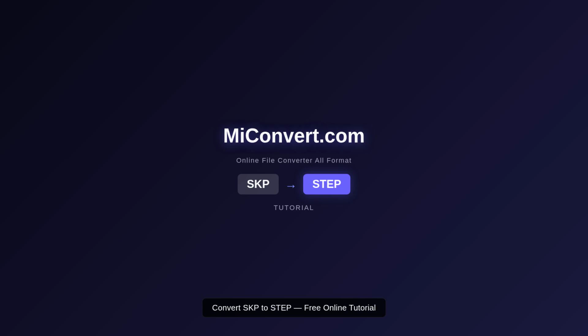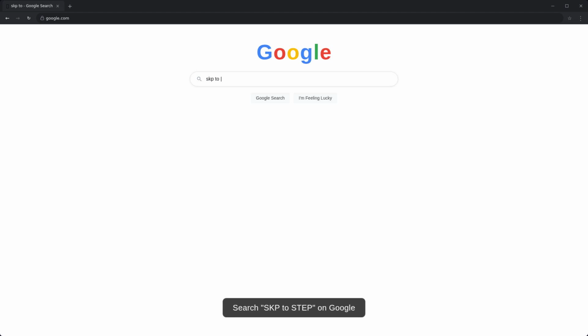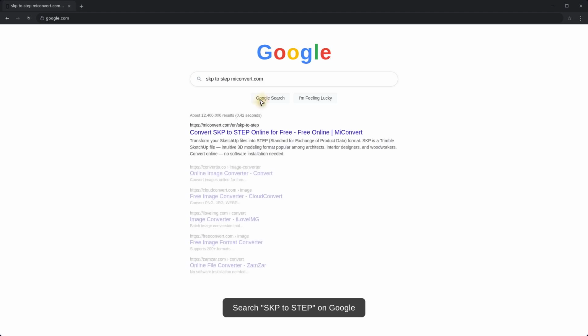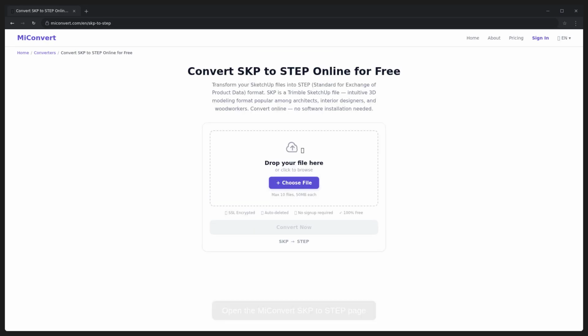and online. Open your browser and search for SKP to STEP MiConvert.com. Click on the first result to go straight to the converter. You are now on the SKP to STEP converter page. The interface is clean and easy to use.